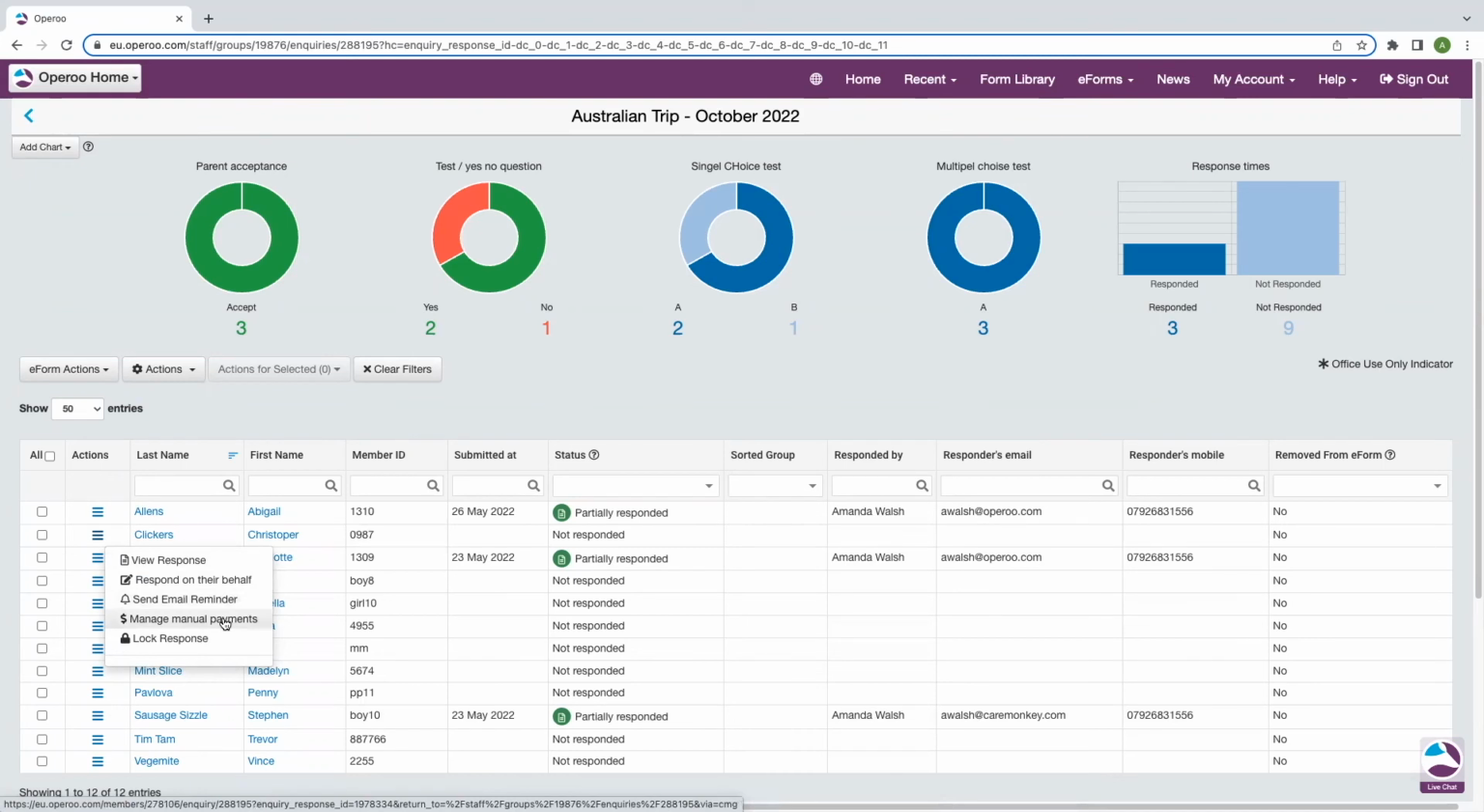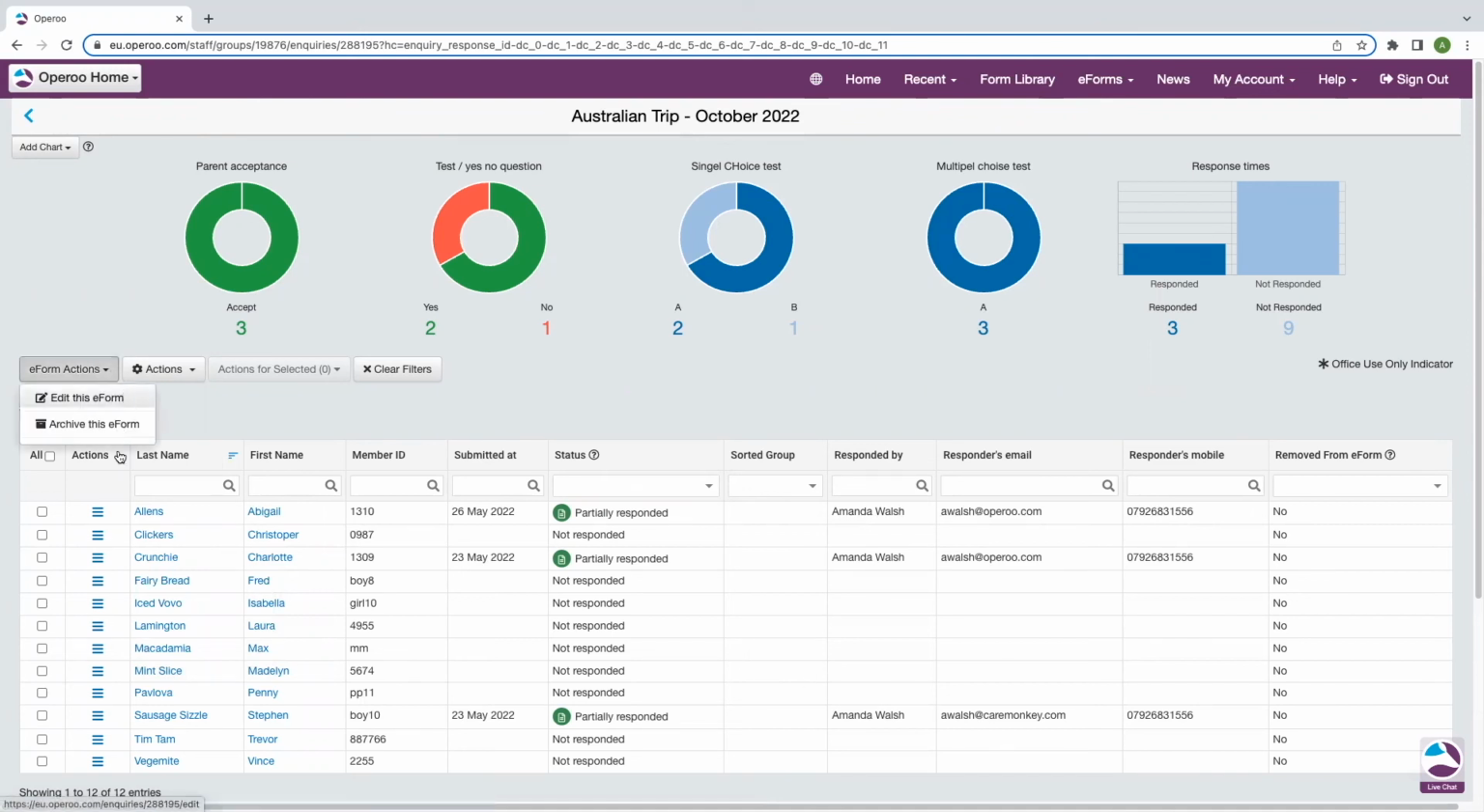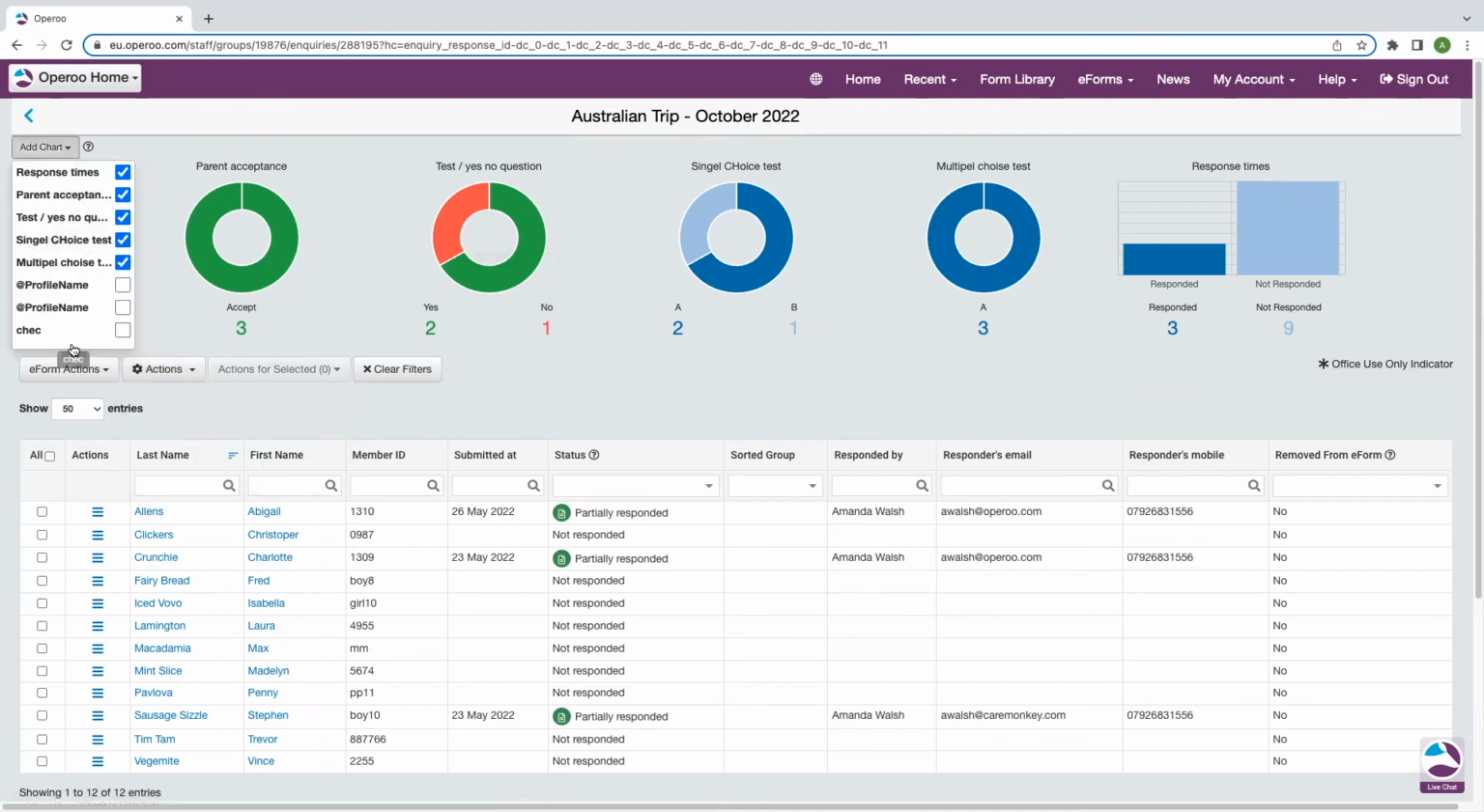This form has a payment against it, so Juliet can manage that payment. If a cash payment was made, for example, or a bank transfer, Juliet can update that to reflect that the payment for the trip has been made. Juliet can also lock a response. So all of that information that an administrator would be able to do, Juliet then has access to do. Under your eForm actions, Juliet can edit the form. She can archive the form. Under the actions, there are show hide columns, exporting all of those responses, and of course, adding your chart.